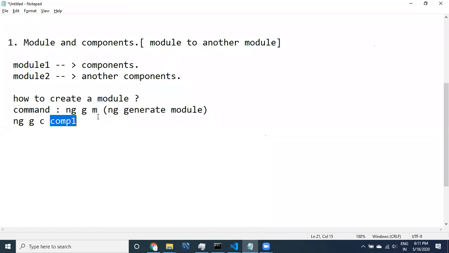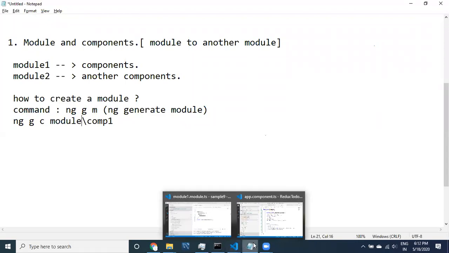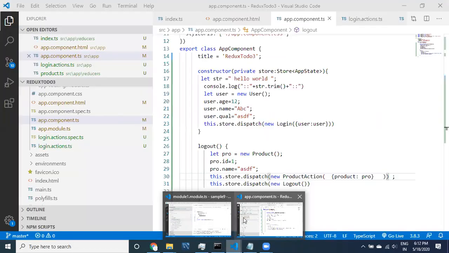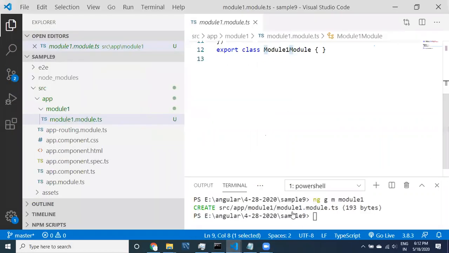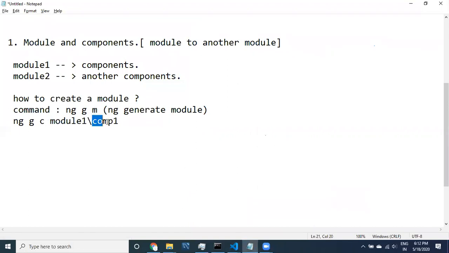Which module have we created already? We have created another module. So to create the component inside our own module, we need to specify the module folder. Remember this, it is very, very important when you are dealing with this kind of component class. ng generate component, then the module name. What is the module name we have created just before? Module 1, right? So our command should have module 1 and component 1.